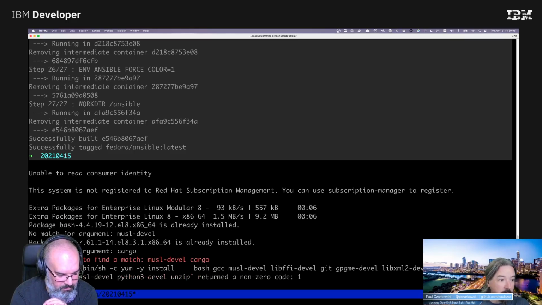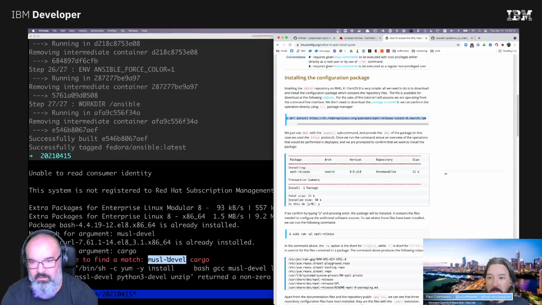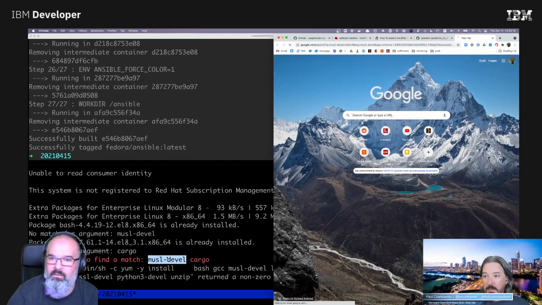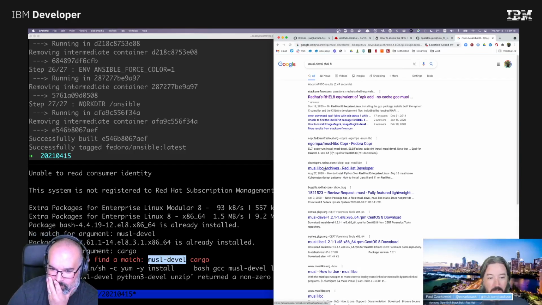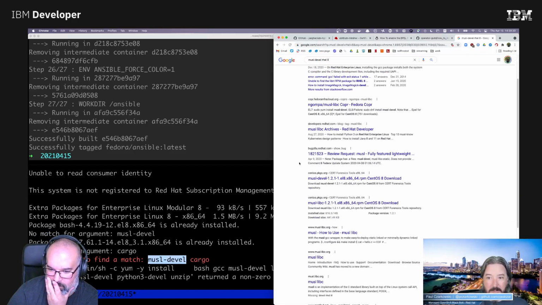So he's looking for it. Nope. Muscle dev and cargo gone again out there. All right, so let's go back to some Googling. Tell me you're Googling on your side too. You're not just staring at me. I'm just staring at you. All right. I'll look for cargo. You look for muscle dev.